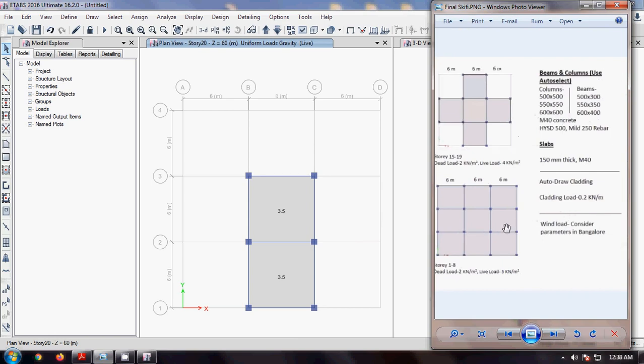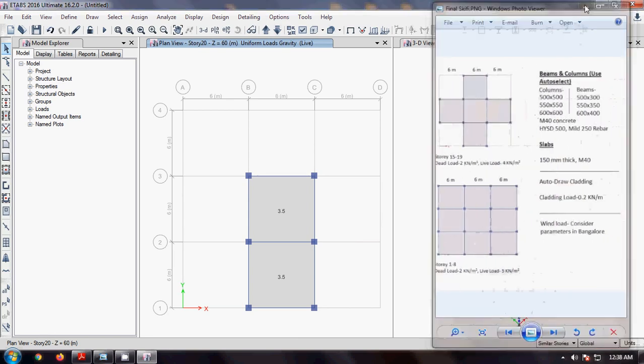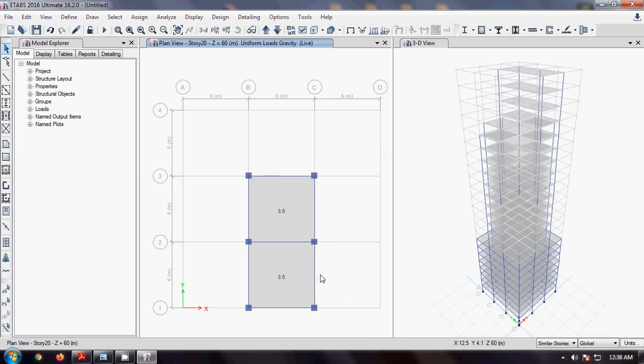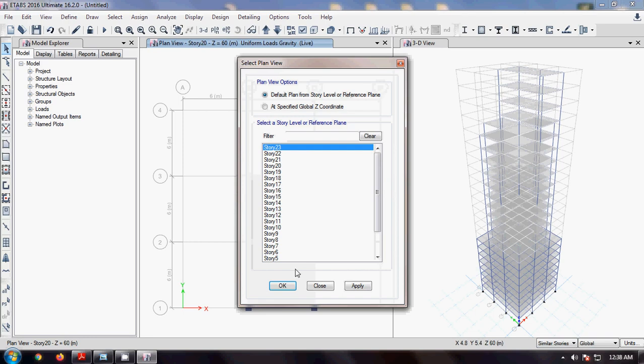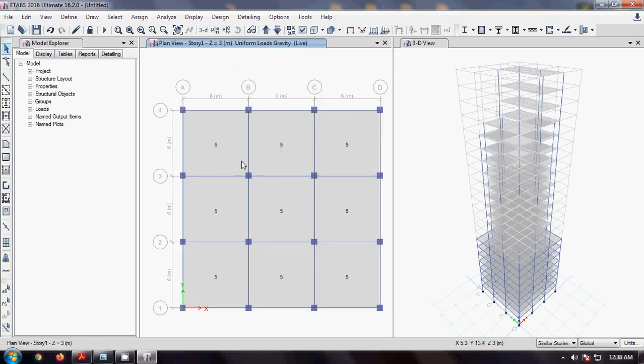The cladding load is applied on the external beams and the load is 0.2 kilonewton. For this we have to select the external beams of all the stories. We can do this by keeping the option as all stories, because the external beams vary for different sets of floors. So go to plan, story 1, apply, okay. Then select the external beams for the wall load.